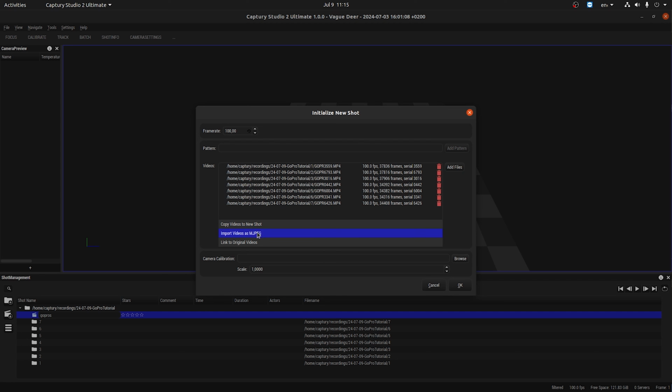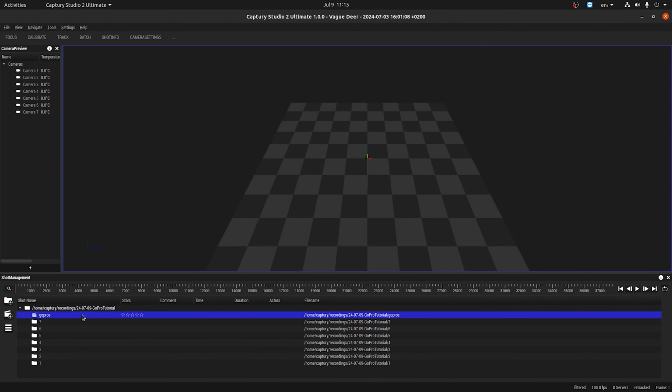Third option is to import the videos as motion JPEG, which makes the scrubbing much faster, but these videos get very big, so I don't necessarily recommend it unless your video codec is very slow to parse. If you have a camera calibration file already, you can browse for it here and import it, essentially. So besides the calibration format that we develop ourselves, we also support the calibration formats from Vicon, OptiTrack, Qualisys, BTS, and a few others. So I'll just hit OK here, and that just opens this shot.